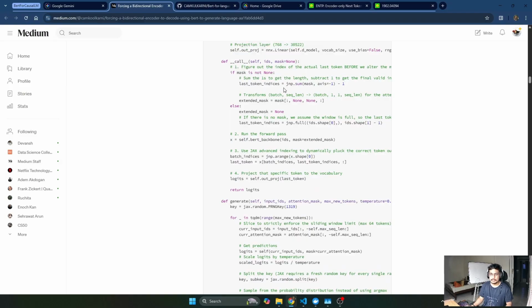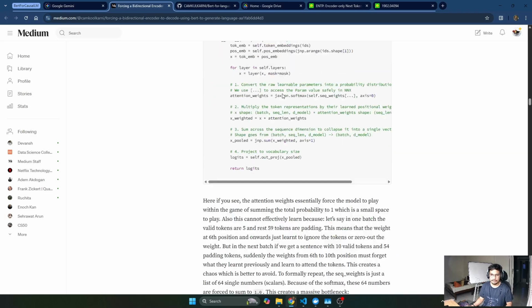Since I want to fit this entire training setup on my 4 GB VRAM GPU, I have reduced the trainable sequence length to 64 from 512. 512 was the original sequence length they trained the BERT model on, but I found 64 to be a sweet spot which I can train on my GPU itself. So this last token indices represents the last valid token in the given sequence. I think I have a picture for that.